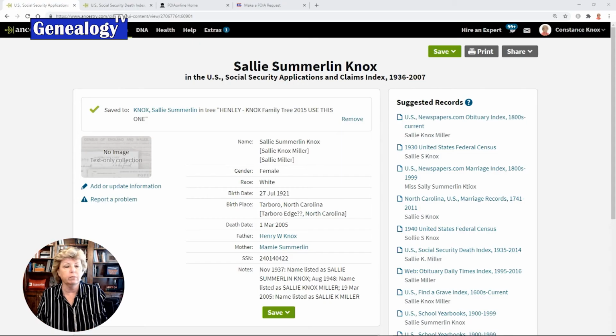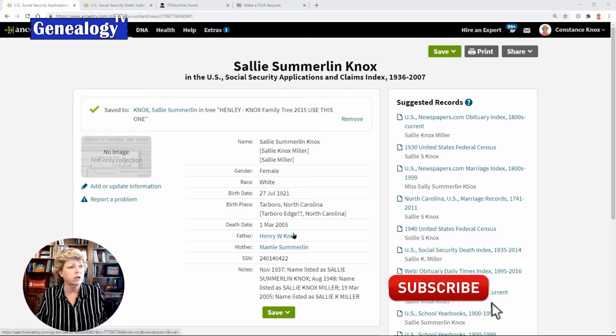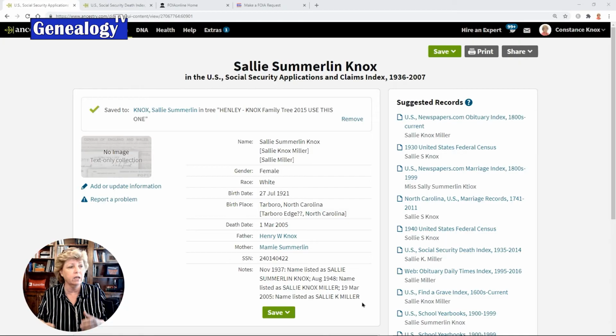Another couple points I wanted to make. Here we are looking at Sally Knox. This is the application and claims index. And here you can see that her parents are listed. In fact, they've got hyperlinks so that you could drill through and see more information about the parents. In this case, it doesn't really tell us any more when I drill through. But I do want to note that there is additional information about her name down here as to when her name changed and when it was noted in her file.